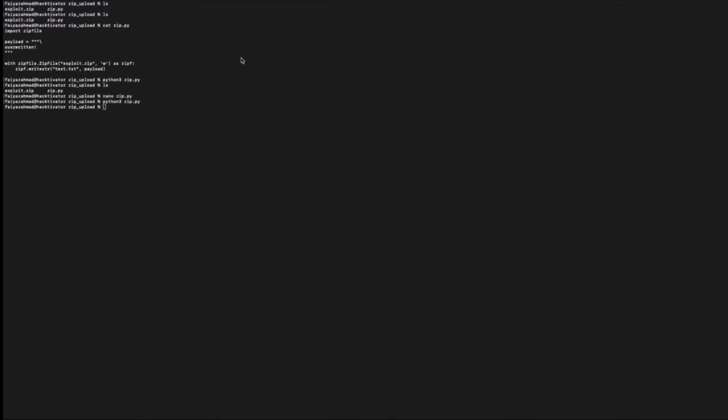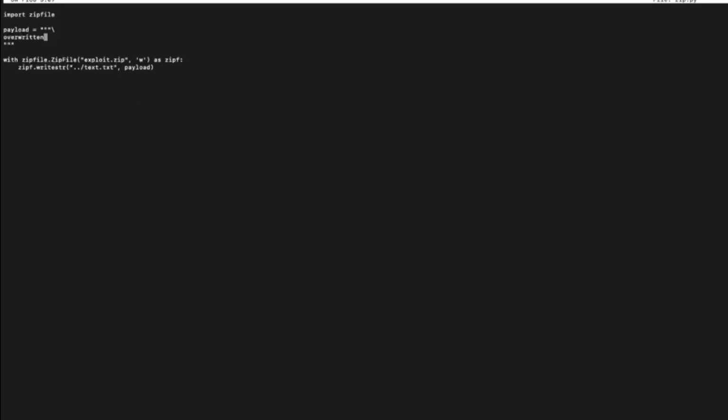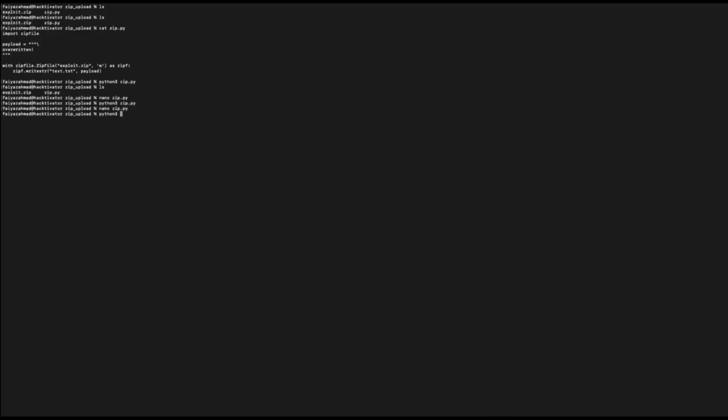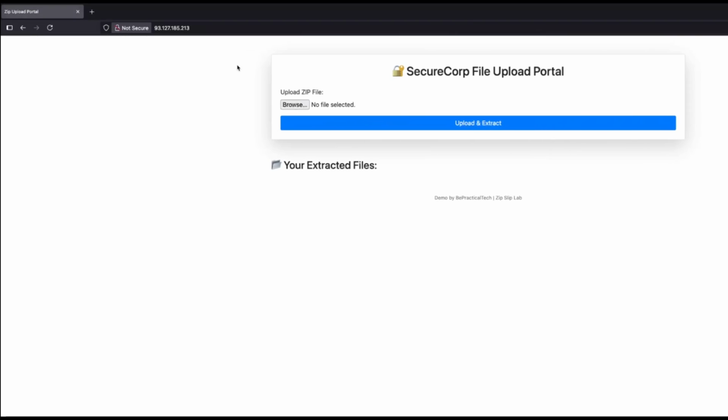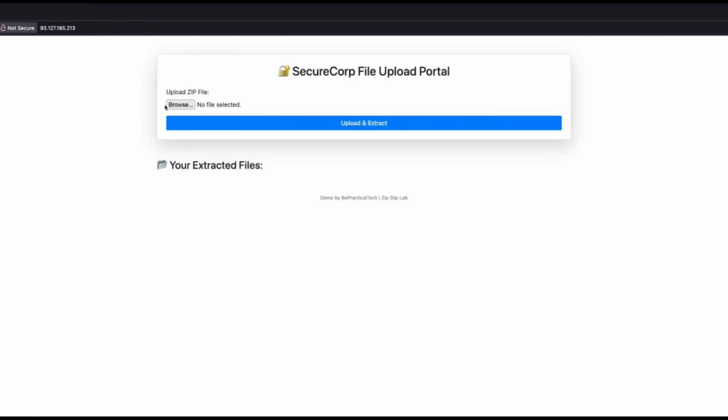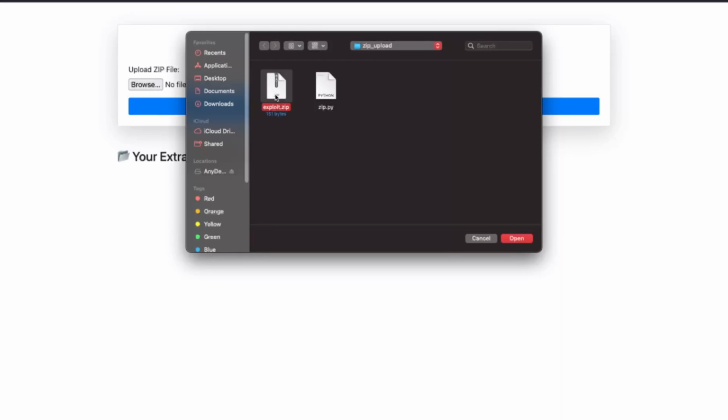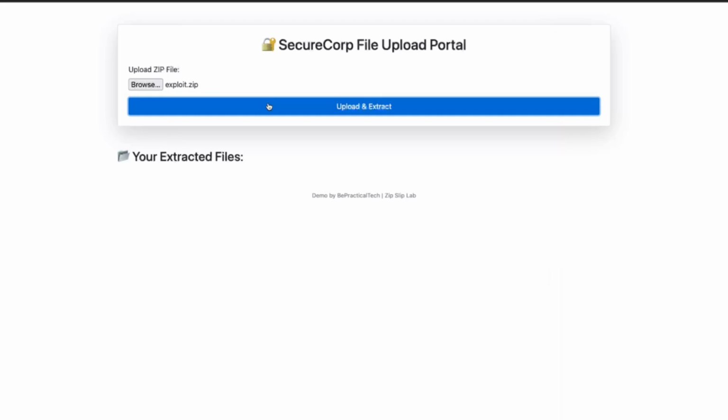What I'm going to do is again execute this program, but this time I'm going to change the payload. So let's say instead of overwritten, let's say your data has been overwritten. Sorry, written. Okay, let's execute zip.py and again let's try to upload this exploit.zip, right? Click on upload.